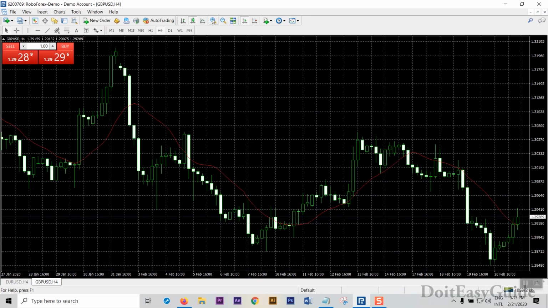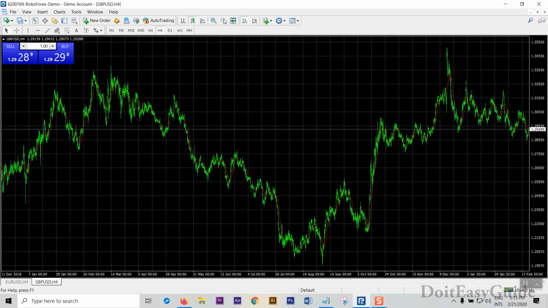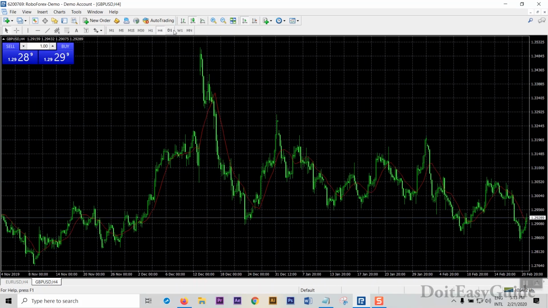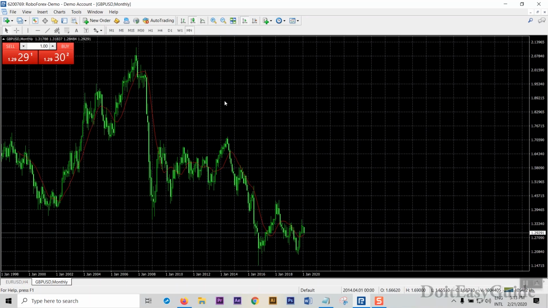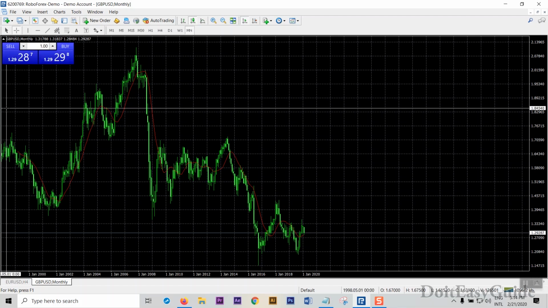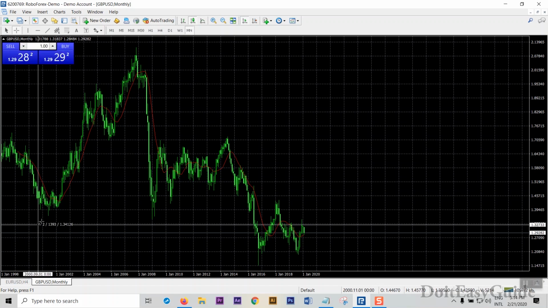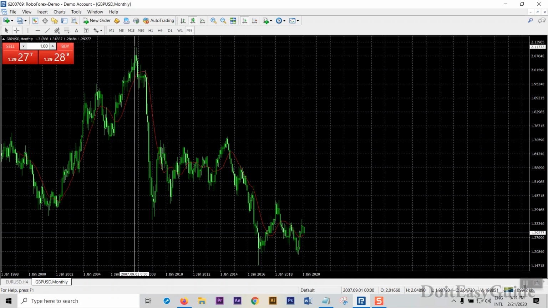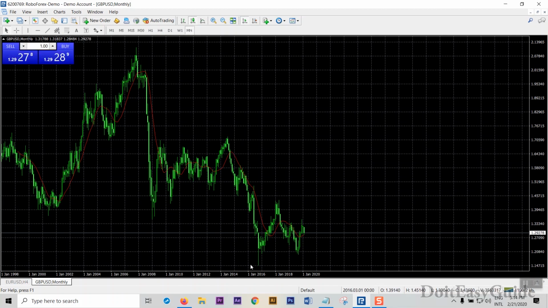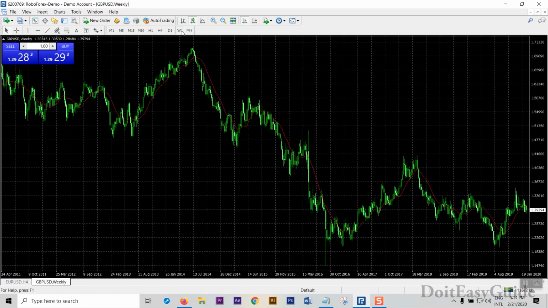Okay, so I can zoom in, zoom out, and we have time frames, monthly view. If you go to monthly view, you can check the chart going back to 1998. So this is how the GBP USD pair behaved. You can see the GBP was going up and then GBP was going down. So this is a full view. And you can go back to weekly view.